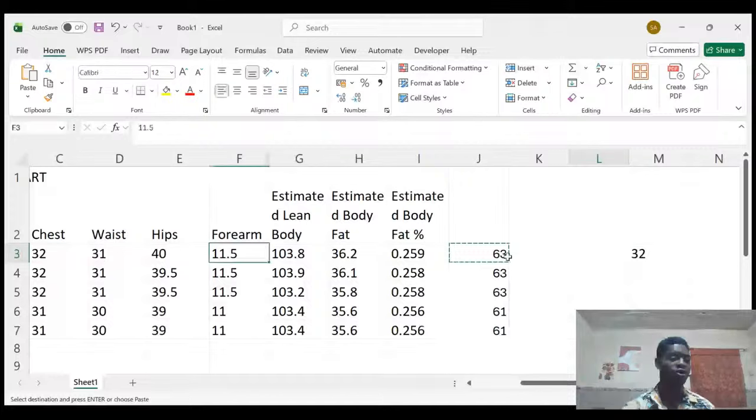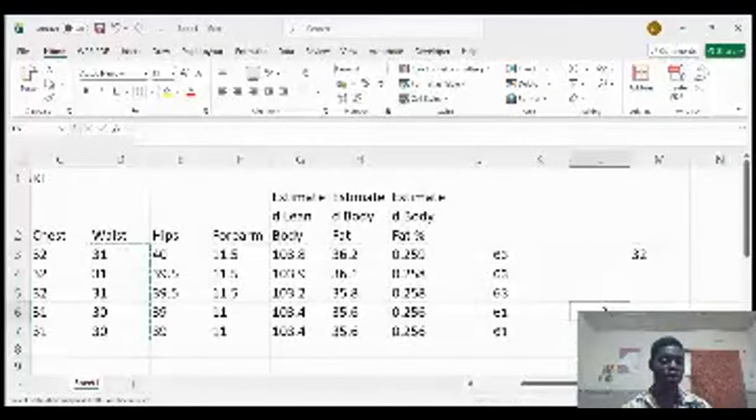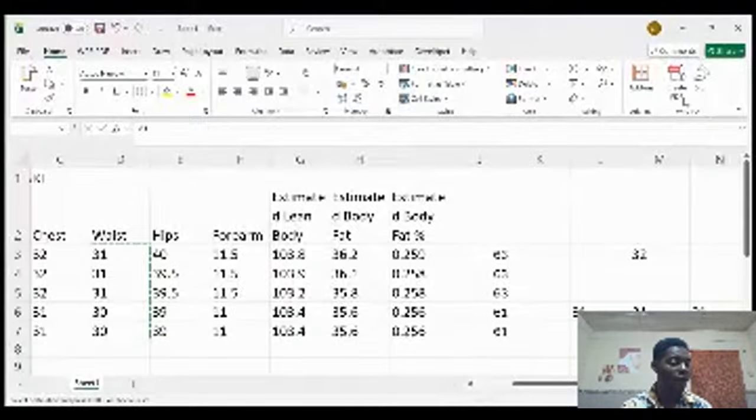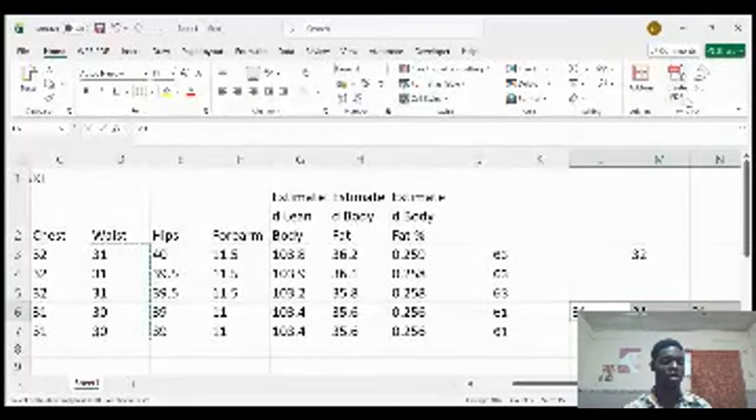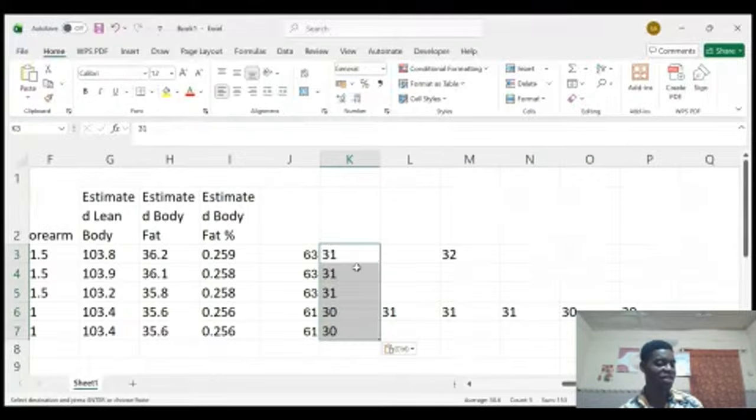If I copy 31, all this one now, all this cell, transpose. What transpose does is that it changes it from vertical to horizontal. Here it is. From 31, 31, 31, 30, 30, arrange it as 31, 31, 31, 30, 30. Instead of vertical, it has arranged it as horizontal. See how it is, but now look at how it's pasted. I hope you understand.